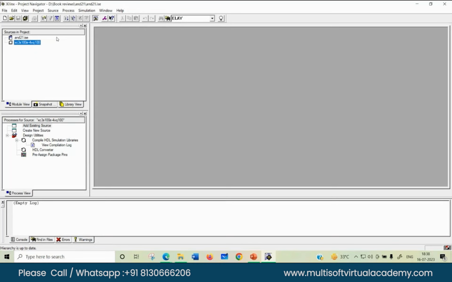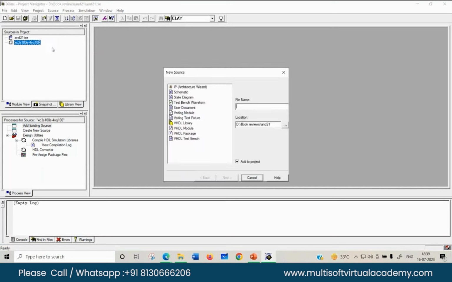So now I have to write a code using the simulator. So first right click on this new source. It will open this window. Here we have to select Verilog module, right? If you have VHDL, you can take VHDL. If it is a test bench, you can take a Verilog test bench. Similarly, VHDL test bench like that you can go for. So we are using Verilog module.